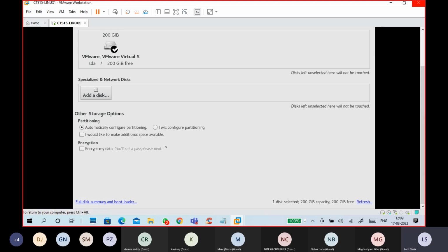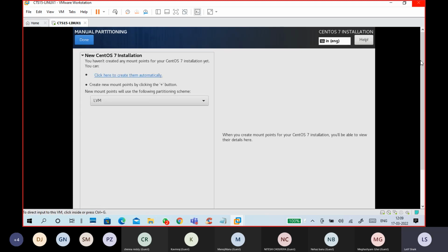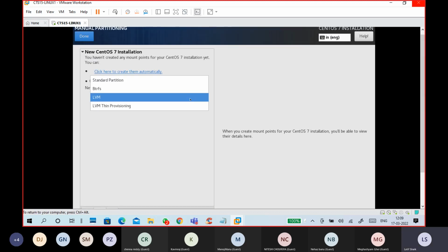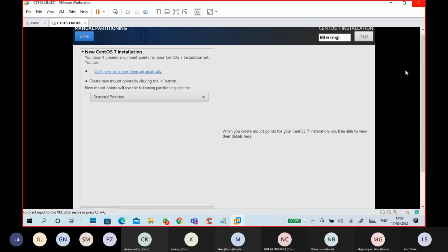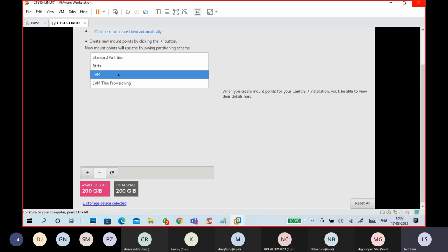How to cancel this one? So we can't cancel. No problem. So I'm doing a disk partitioning. Standard partition. Okay. Instead of LVM, select standard partition.